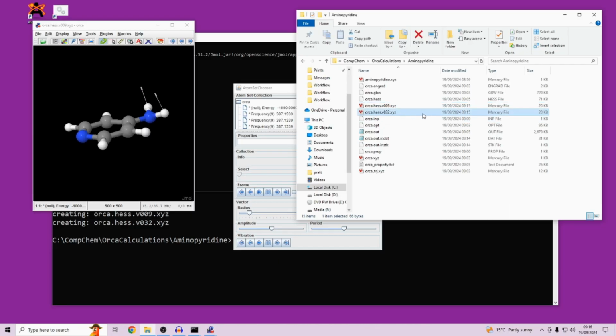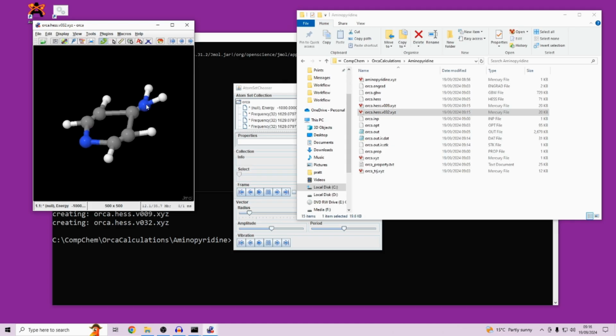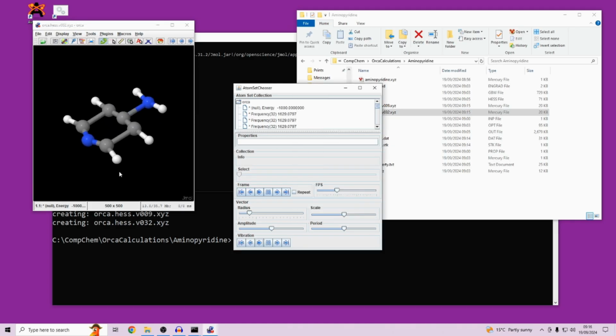Now if we click and drag one of the other files we generated into here, and we'll replace the current model, then we'll see that this is the vibrational mode. This is what's happening at 1629. And quite pleasingly, if we take this amplitude slider, we can make it a little bit more reserved, maybe a little more realistic. But if we really want to demonstrate what's moving, we can crank it up and we can make these atoms do all sorts of silly dances. We can also change how fast they move by changing this period slider here. So, thank you Jmol for letting us visualize that structure.